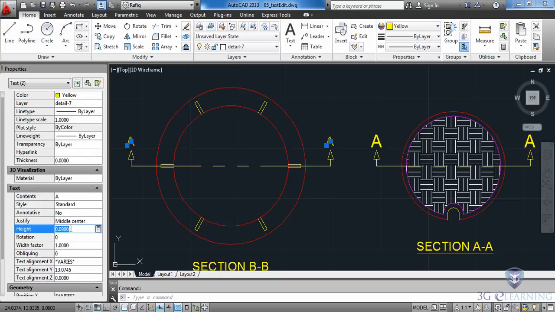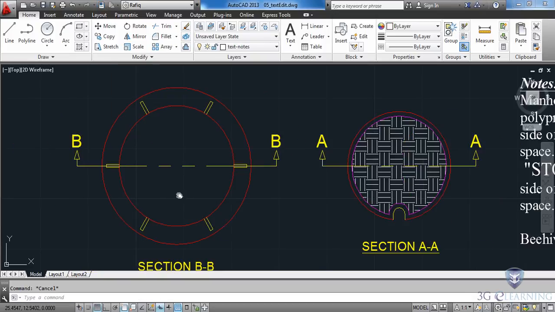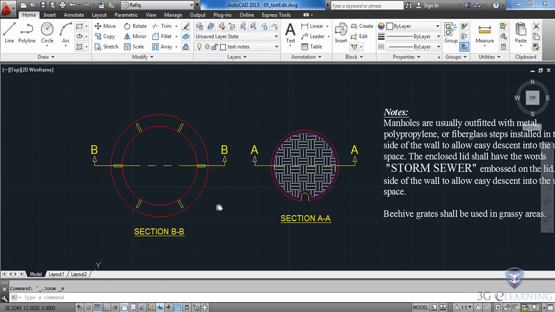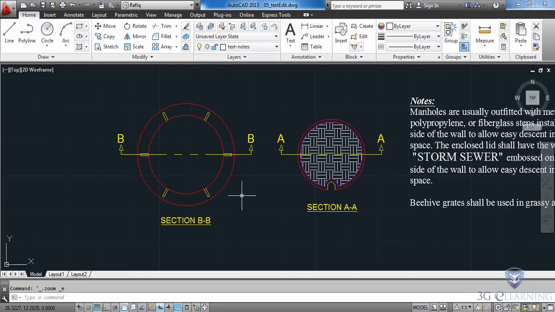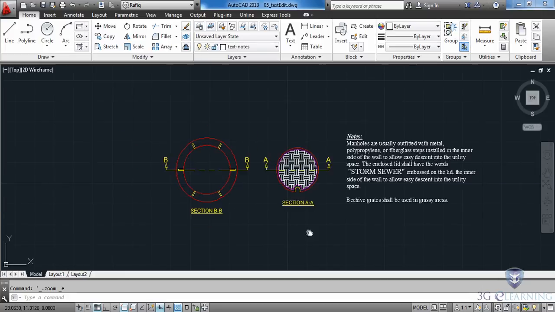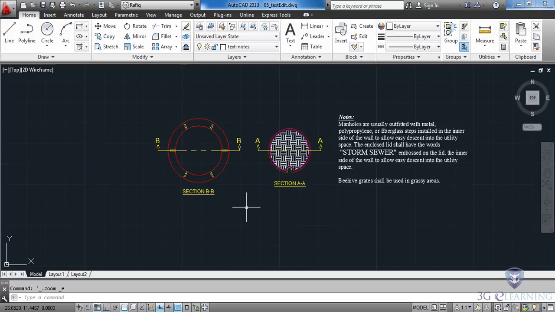I'll change their height to 0.125 and I'll change their contents to B. When I'm finished, I'm going to double click the wheel on my mouse to do a zoom extents, and I'll zoom out just a little bit. As you can see, text revisions are one of the easiest tasks we can accomplish in AutoCAD. Not only can we edit the text itself, we can also modify its properties without ever having to launch a command.